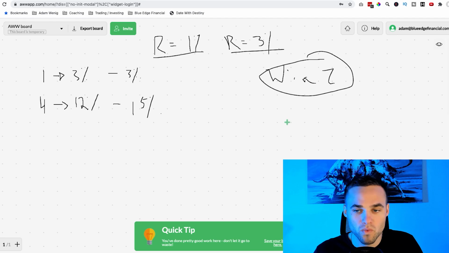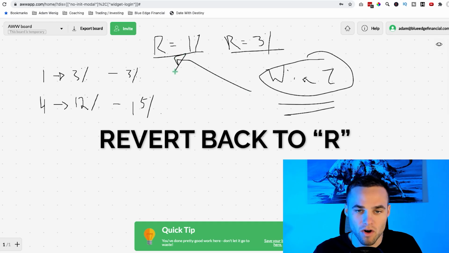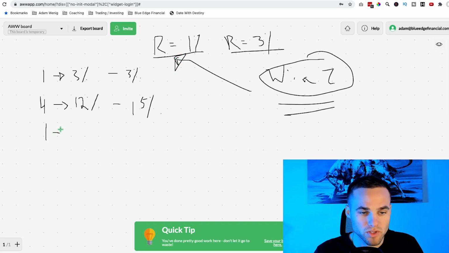Now, after you win your 2 trades, like we just did, you want to revert back to the original R. You just want to go back and begin risking another 1% per trade. So let me show you how this plays out. We'll just do a bunch together. Let's say that we risk 1% in order to make 3%, and let's say that we lose this. Well, what happens? Now we're down 1%. So we're only up 14%.